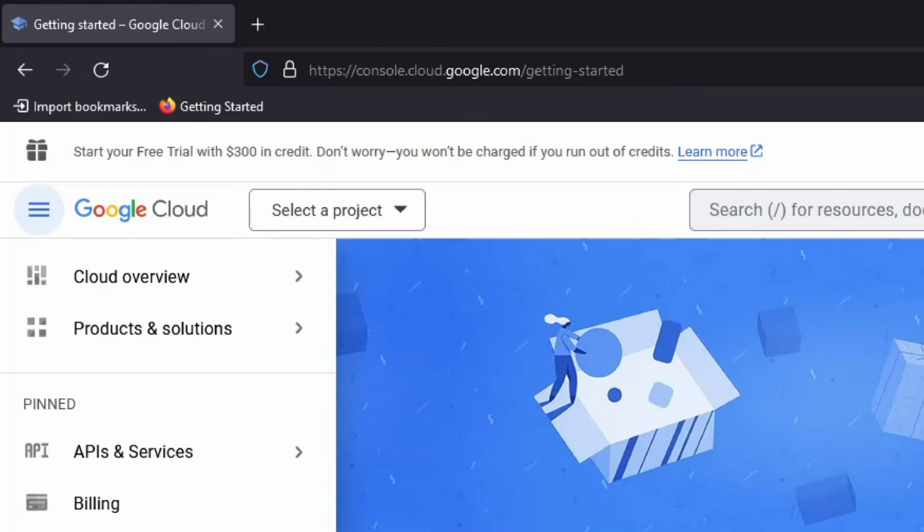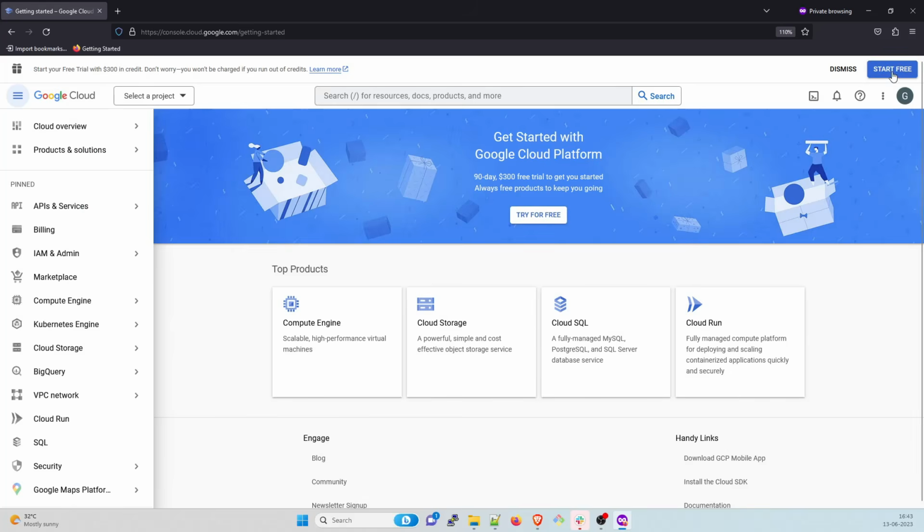On the right, you can see Start Free, right? But read this first. Start your free trial with $300 in credit. Don't worry, you won't be charged if you run out of credits. Okay. Click on Start Free.